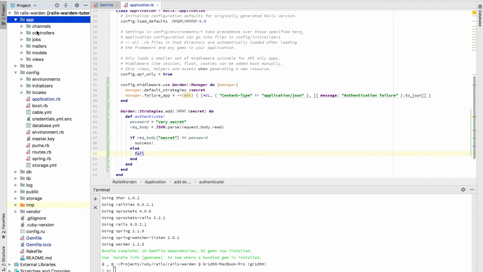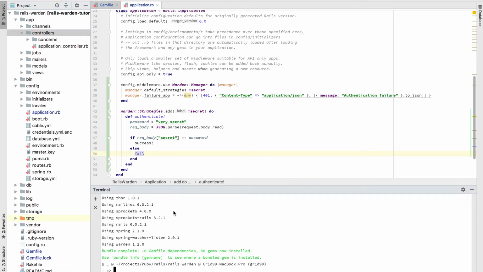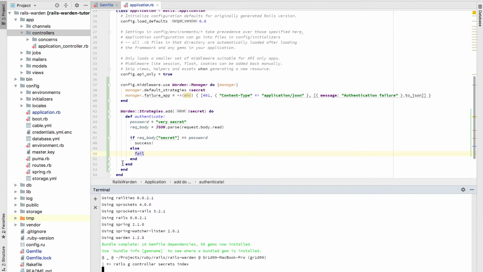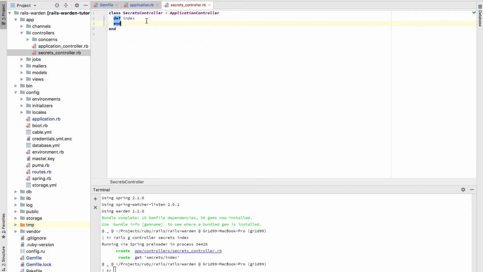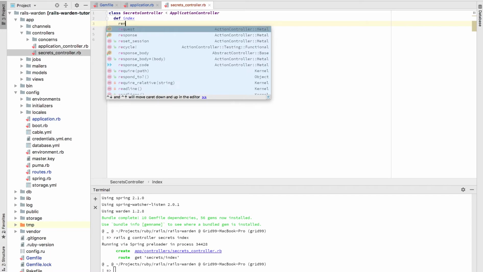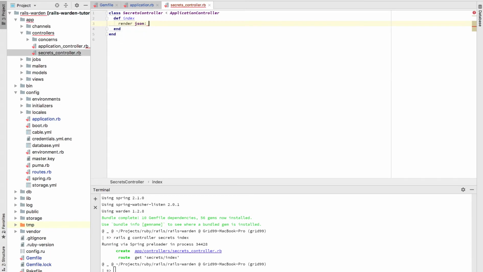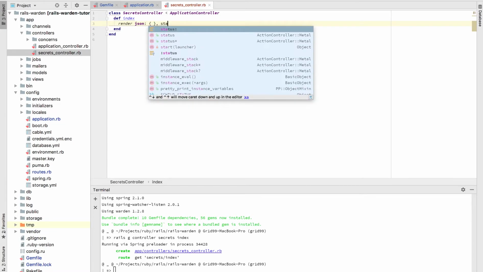First of all, we don't have any controller, so I'll just generate one controller, G controller, and then we're going to call it secrets, and then add just one action index. So we should have this controller defined over here, and just return some data. So render JSON, and then status 200.